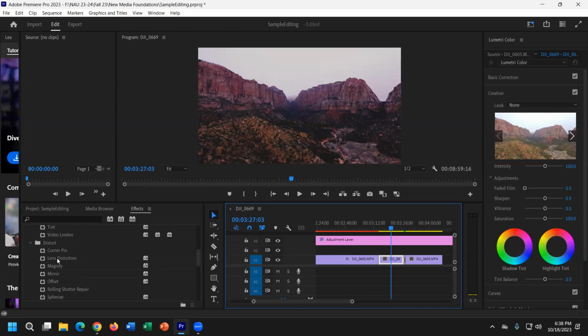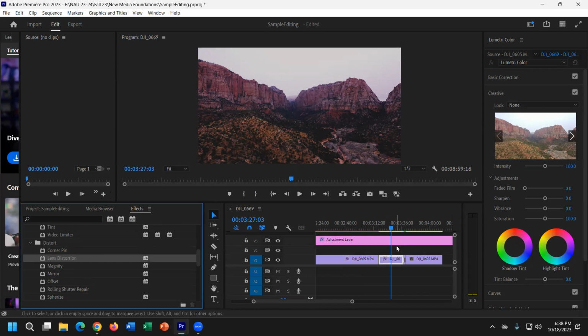There are a lot of different types of effects, like lens distortion. If I use this, nothing happens. I'll show you how to control the effect you apply. So first you select one of the effects, there are many effects, and you drag it and apply it here.